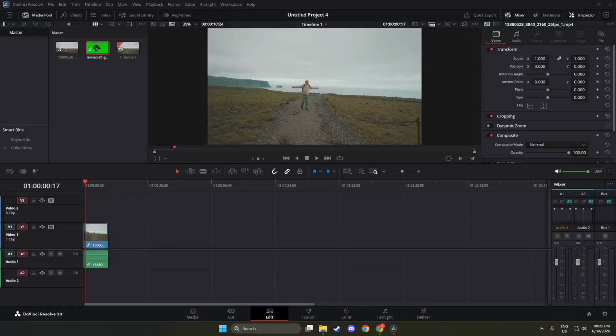In today's video, I'm going to teach you how to do subtitles in Davinci Resolve. First, go to the Edit page. You can find this option at the bottom of the interface.